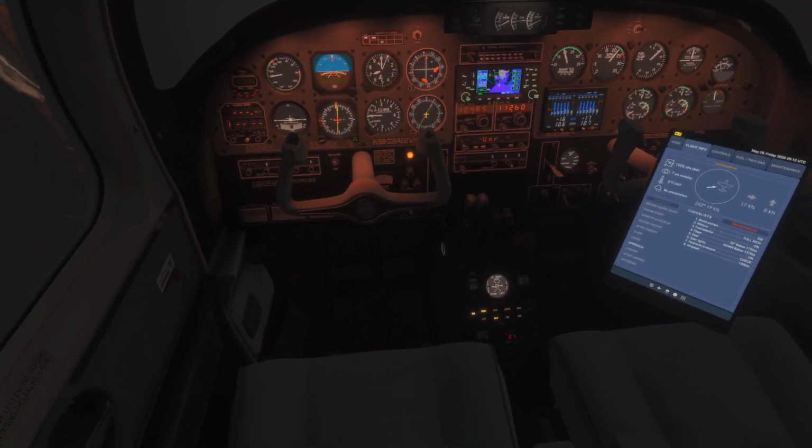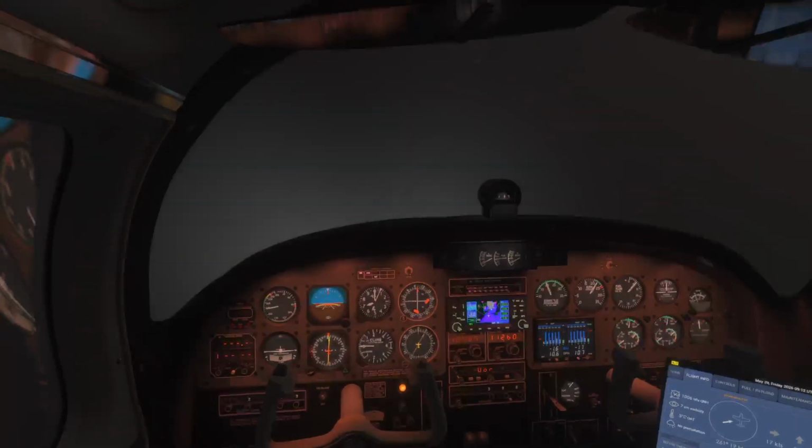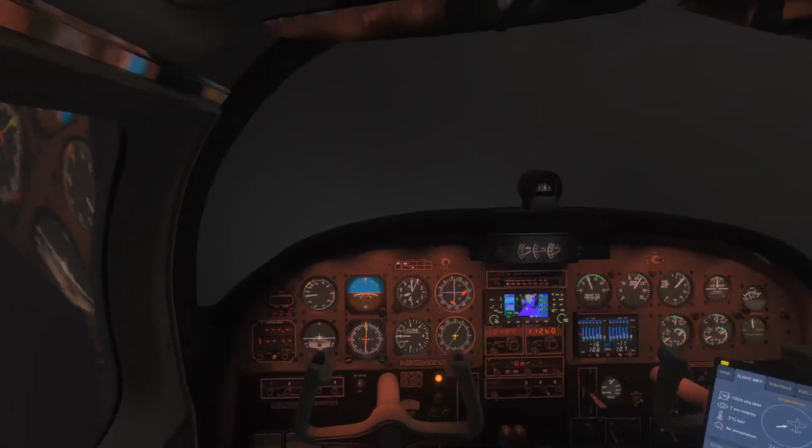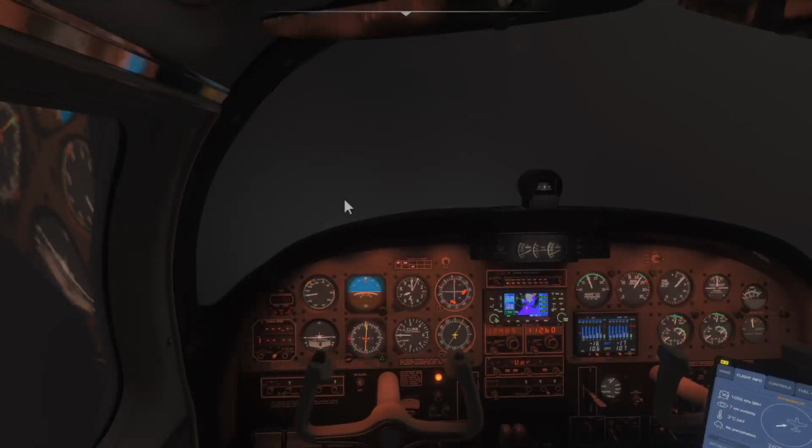Let's check the temperature. 21 degrees. That's good. We can take our cap off. Our hat off, or the mössa off. Our mittens off.